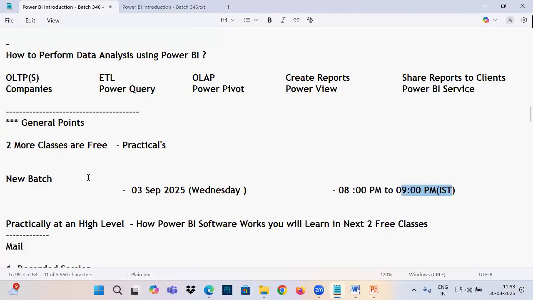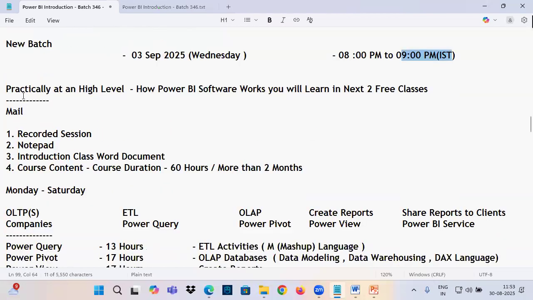In the next two classes, I'll talk about practicals. Today, I have not shown you any practicals. How to do ETL, I didn't show you. How to create an OLAP database, I didn't show you. How to create reports, I didn't show you. Whatever I discussed theoretically today, you will learn practically in the next two classes. They will not cost you anything. They are free classes. You will understand practically at a high level how Power BI software works.